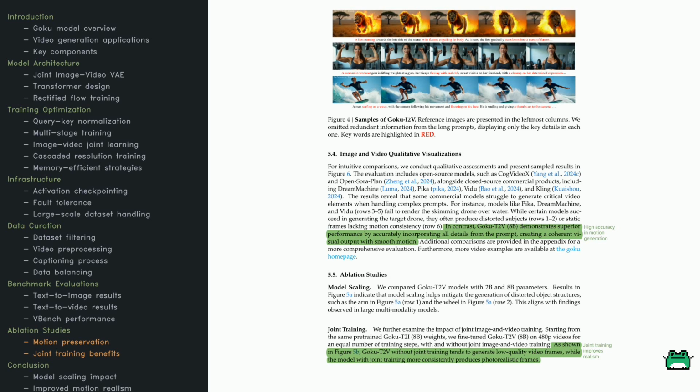The ablation study explores two things: model scaling and joint training. Scaling up from 2B to 8B parameters helps reduce distortions in complex objects. Joint training, where both images and videos are trained together, produces more photorealistic results compared to models trained on video alone. This suggests that combining both modalities enhances video generation quality.